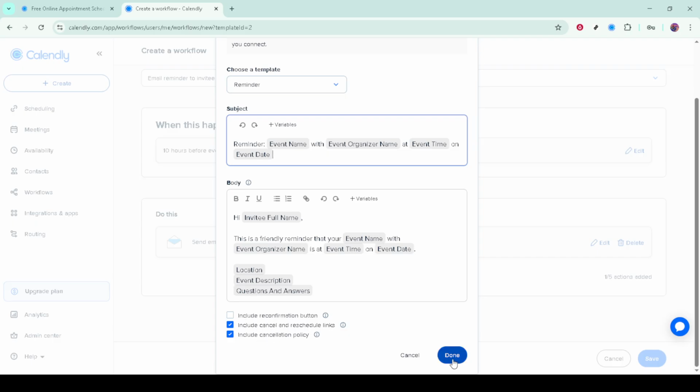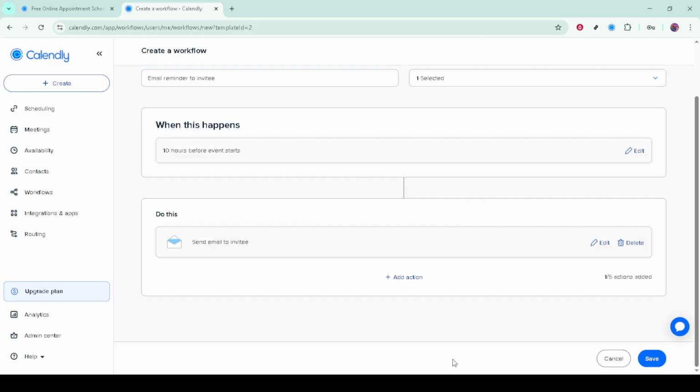When you're happy with the setup, activate the workflow. Before you flip it on for everyone, it's smart to preview and send a test to yourself to verify links, timing, and formatting. After activation, monitor the first few bookings and tweak the timing or wording if needed. That's it. With a couple of thoughtful workflows, you'll create consistent touchpoints that reduce no-shows and keep your calendar running smoothly.